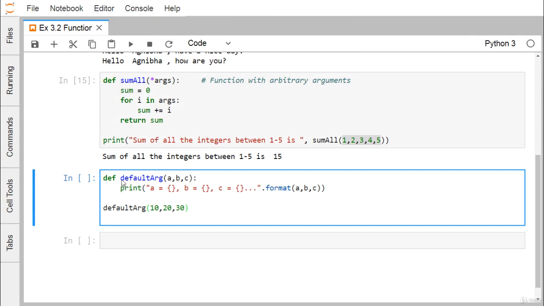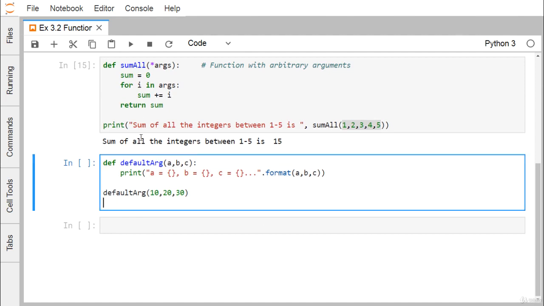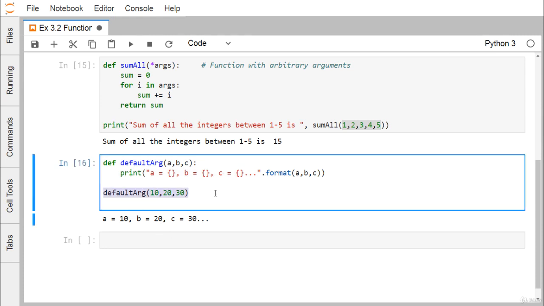Now let us go for this particular method. Here the method name is default argument. It has 3 input parameters a, b and c, and their values will get printed. Default argument has been called with these values 10, 20 and 30. Now let me execute the same. I'm finding A is equal to 10, B is equal to 20, and C is equal to 30 here. Now I'm making some changes in my code.